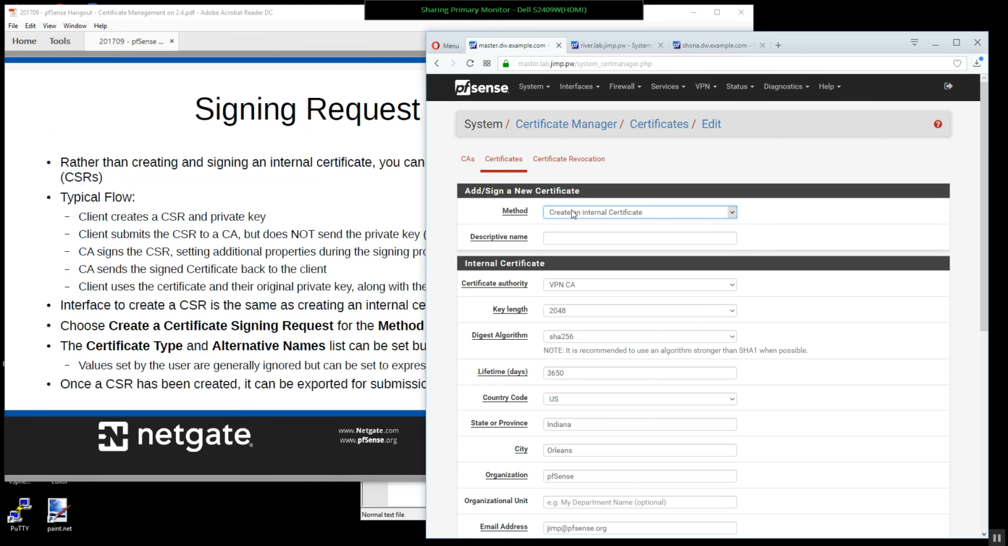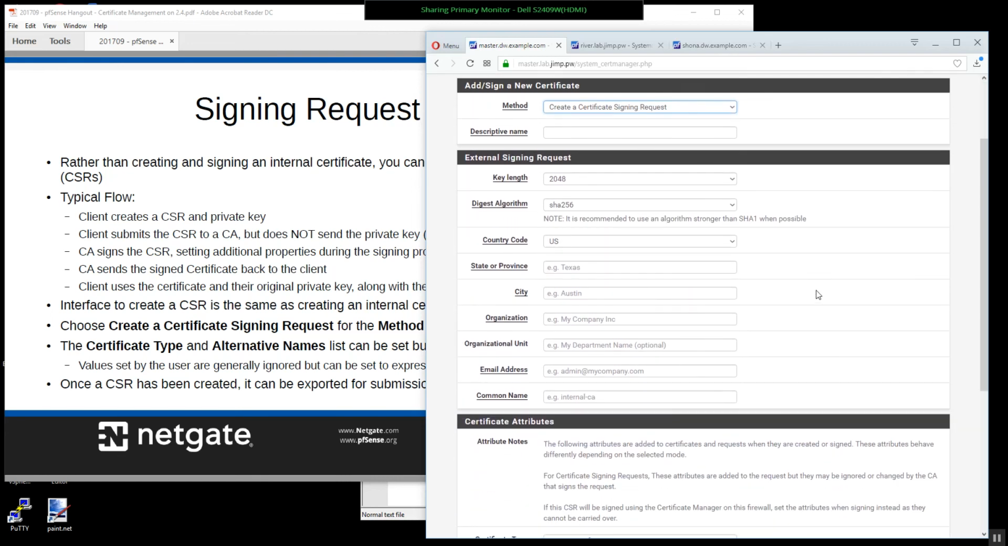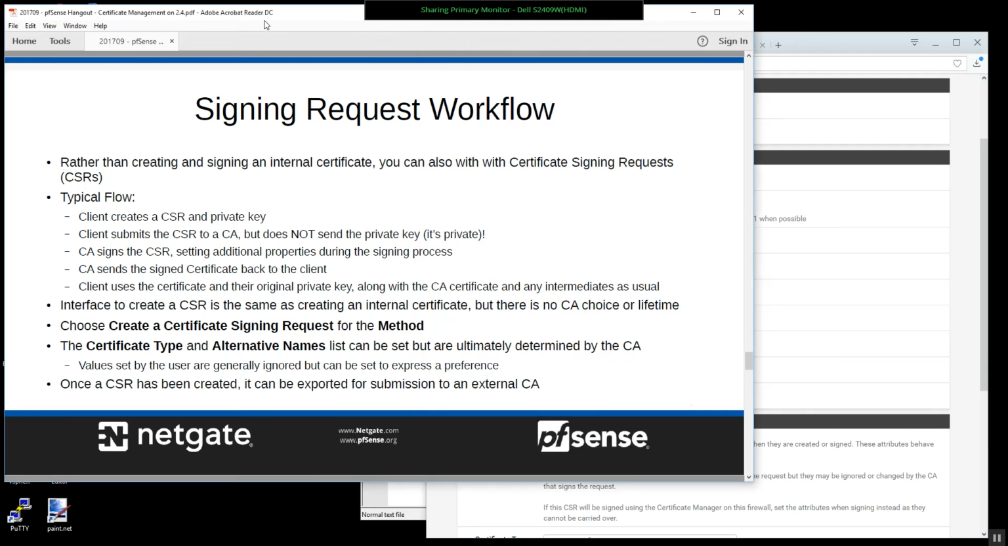So the next thing we're going to talk about is signing requests. Rather than creating and signing in one go, which is what that create an internal does, you can work with a request. Typically, how that goes, like I said before, your client will create a CSR and a private key. The CSR is separate. The private key stays where it was generated. That CSR gets sent off to the CA. So never send the private key out because it's private.